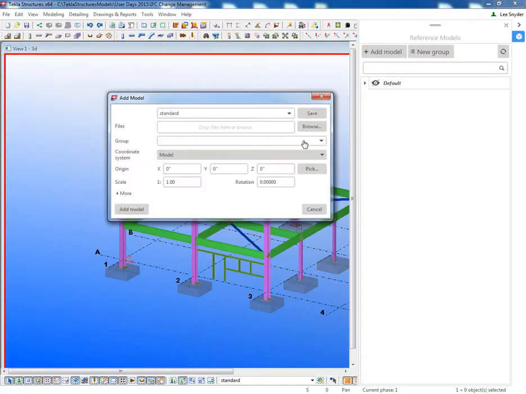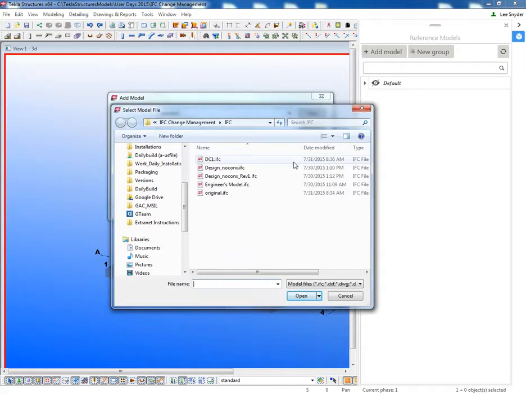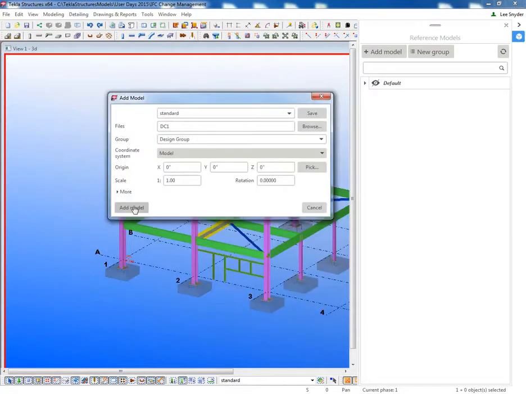Here I'm just going to pull in a model. Let's just call this, I could give this a group. Let's just call this just the design group, and it's tracking the design changes here. I can click on browse and then find that file. So I'm just going to load in this design change 1 file. Click on add. That's just going to place it into the model.